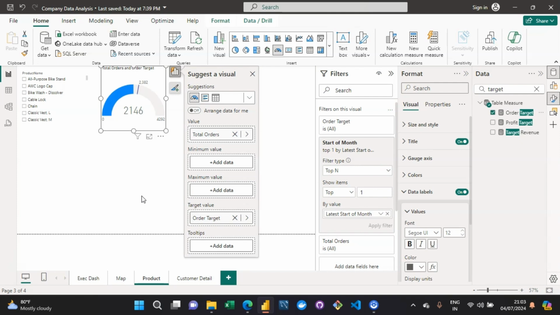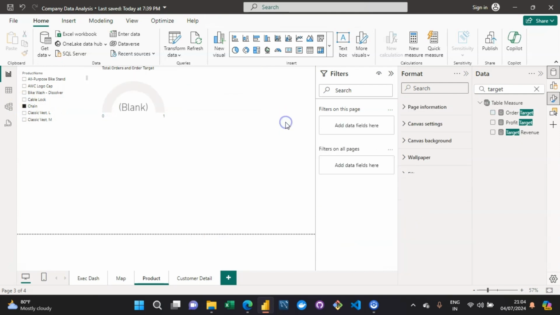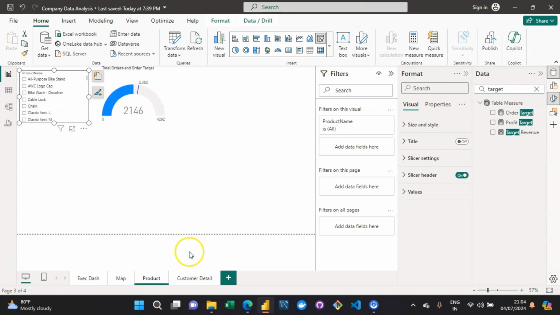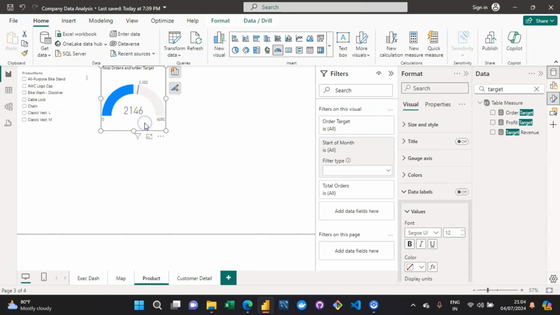So the order target was up to 2,382. That was the order target with respect to the current month, but we are not exactly able to reach the target, right? And this was information that you were able to see with respect to our first visual as well, or with respect to the first report as well. But if I'm looking into one of the, okay, kind of blank information you can see with respect to the visuals, right? And why exactly is it working like that?